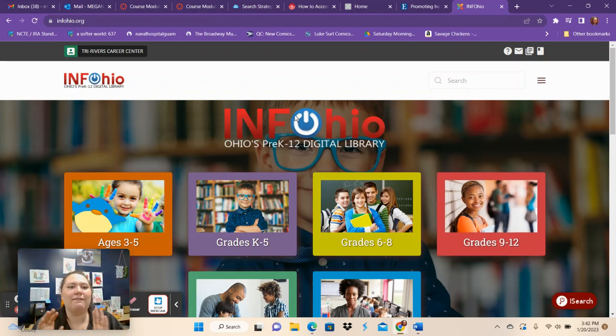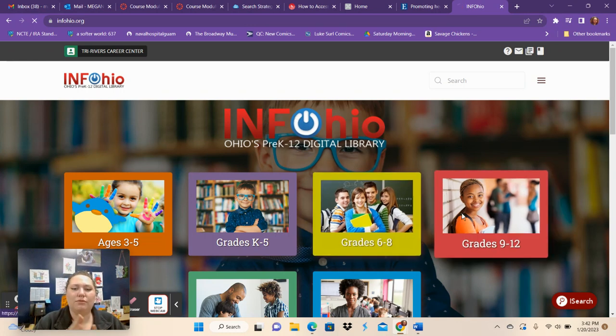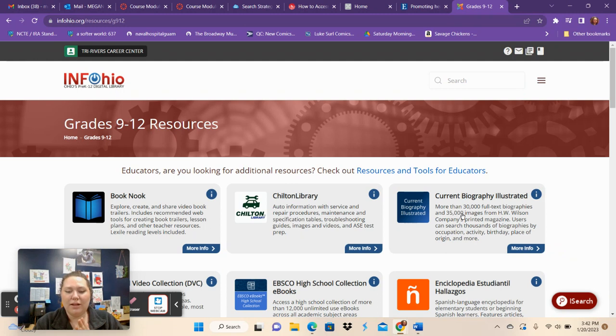So it's infohio.org. Just one o in the middle, InfoHio. Once you're there, you click 9 through 12. And again, if you're on your school's Wi-Fi, you should automatically be logged in. If you're not, let me know, because since I work with them, I can figure out your school's login and password to make sure you have access to this, because this is free to all Ohio students.